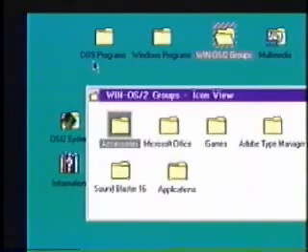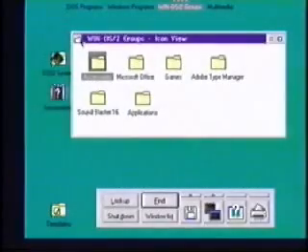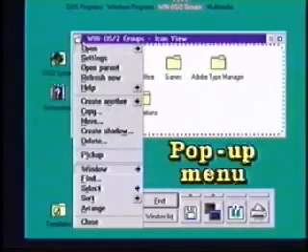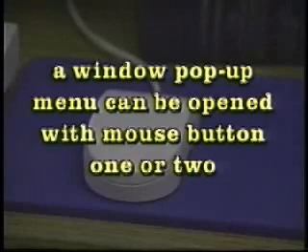Every OS2 object, window, and desktop has a pop-up menu. With a pop-up menu, we can manipulate the specific object. Let's view the WinOS2 pop-up menu. We place the pointer on the title bar icon. It's in the left corner of the title bar. We click mouse button 1 and see the pop-up menu. You can open a window pop-up menu with mouse button 1 or 2.